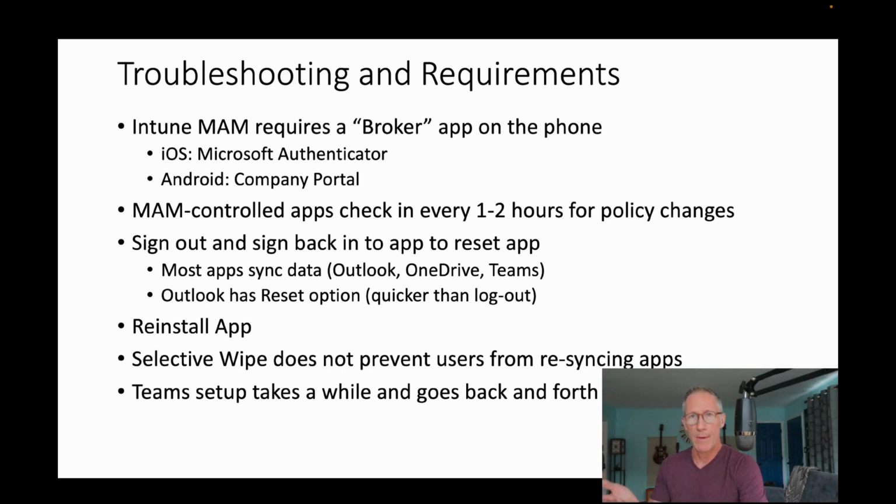If you're having trouble with the app, the usual stuff. Sign out of the app and then sign back in. Outlook actually has a reset option when you go into its settings, Outlook Mobile. So you can do a reset, and a lot of times that will fix the problem you're having. If all else fails, of course, uninstall the app, reinstall it. A lot of times that'll fix things.